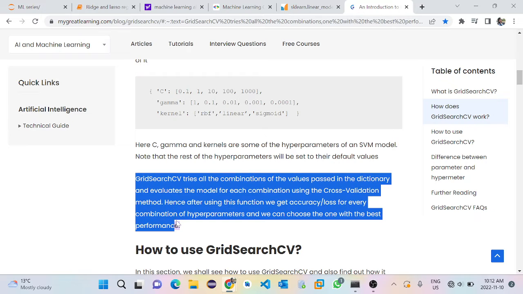These lines are very important for understanding all of the above concepts, and these four lines summarize the whole article in a very simple way. GridSearchCV tries all the combinations of all the values passed in this dictionary and evaluates the model for each combination using the cross-validation method, so that after using this function and passing all these values, we get accuracy and loss for every combination of hyperparameters, and we can choose the one with the best performance.